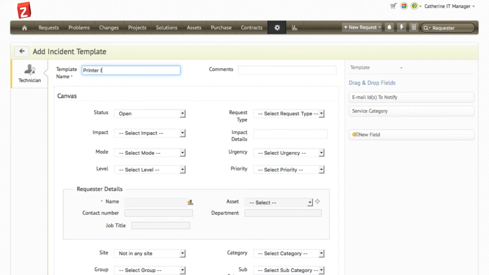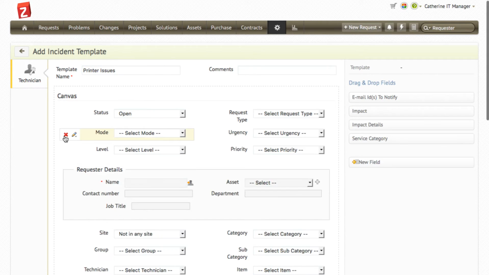Give a name for the template, and the canvas will show you the fields that are available in that particular template. You will be able to remove the fields which you don't want. You can also mark fields as mandatory, and you can also restrict end users from viewing a particular field or setting a value to a particular field in the application.